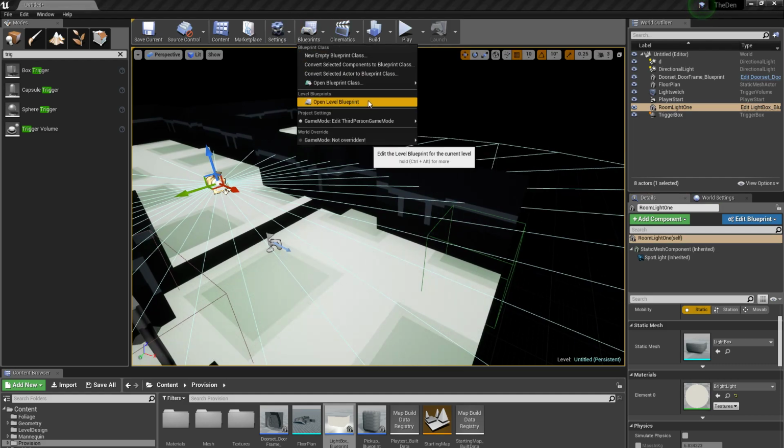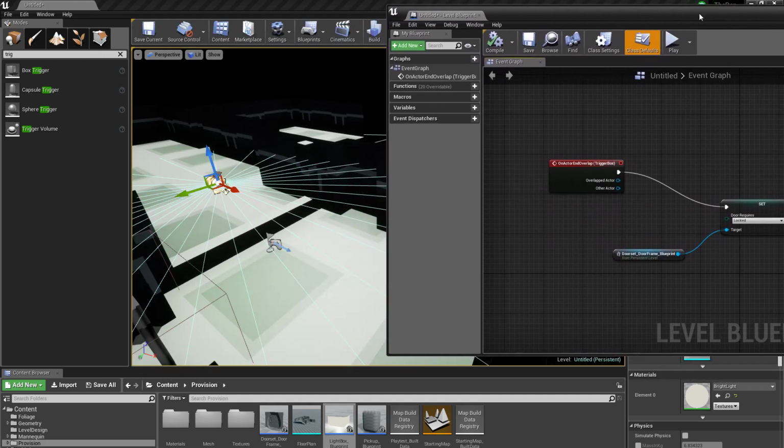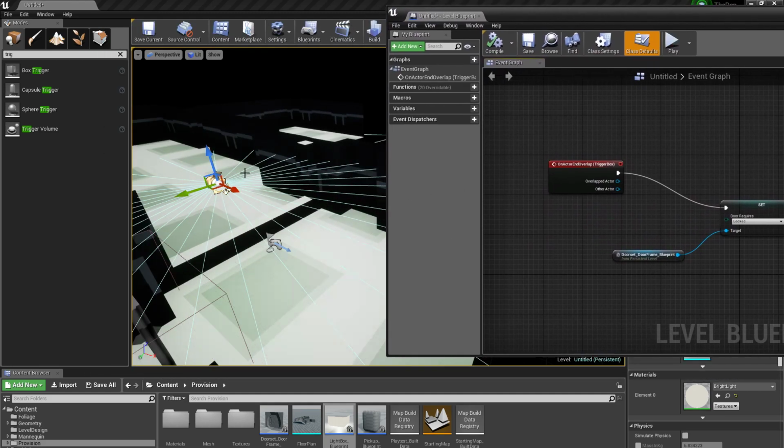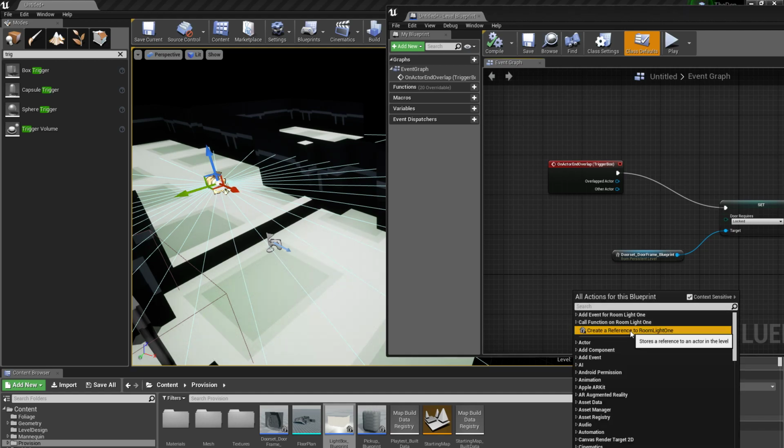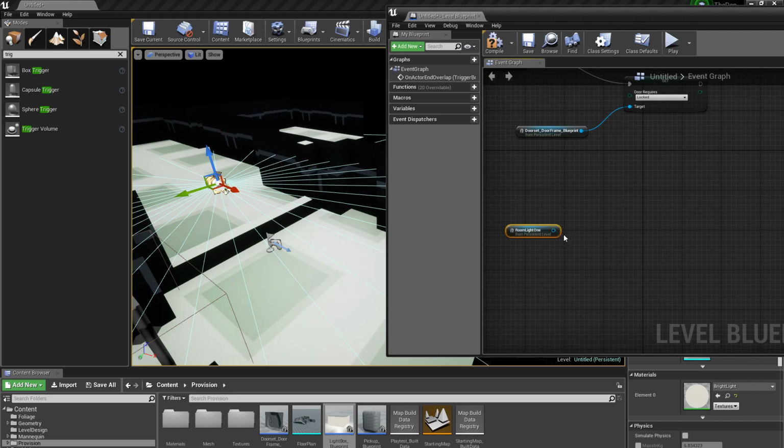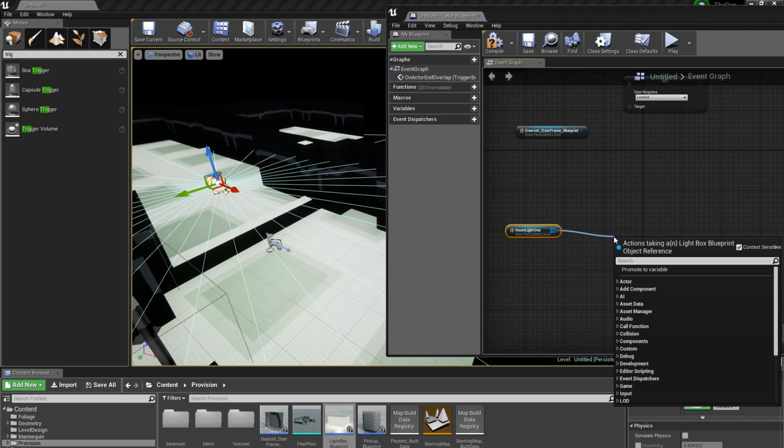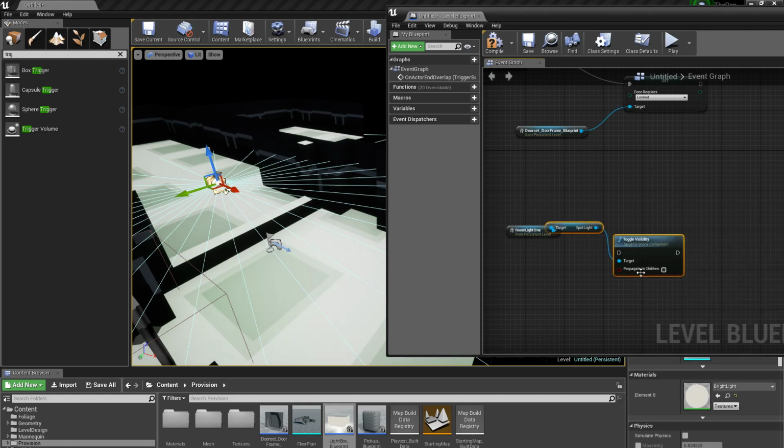So again, I want to open up my level blueprint. This is the non-interactive element, in other words, the light blueprint. I've got it selected, so I'm going to create a reference to it. Then I want to toggle the visibility of the spotlight. So I've asked it to toggle the visibility of the spotlight, not of the mesh, and it has already put a spotlight component in for me.